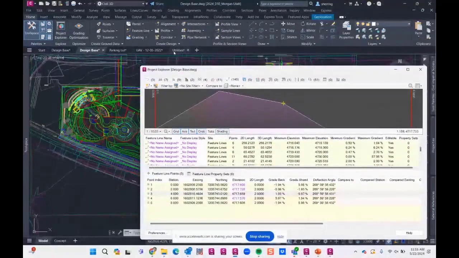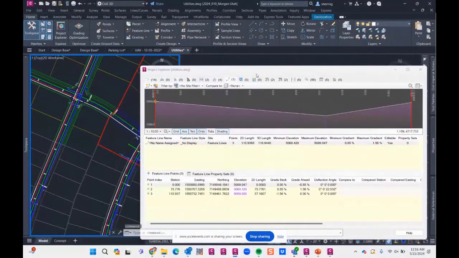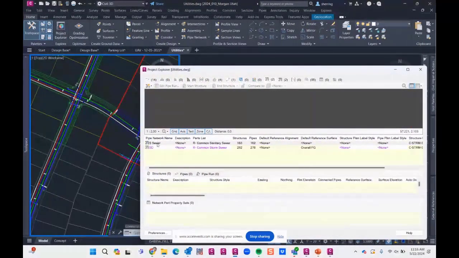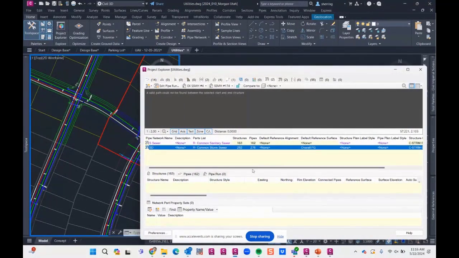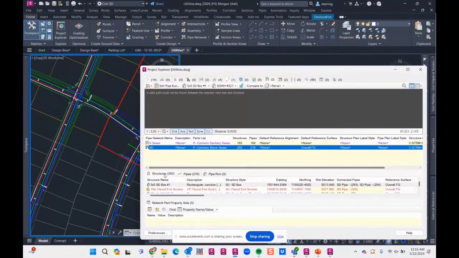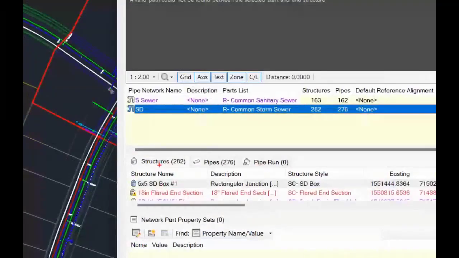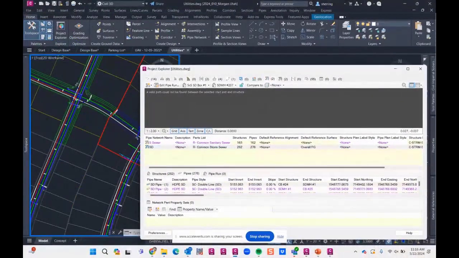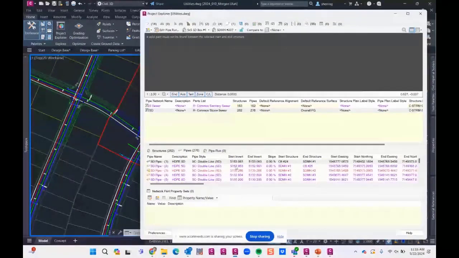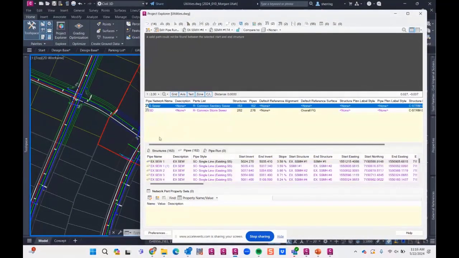As far as the pipes go, I can come into my pipe network. Let's just go here. I've got sewer. I've got storm drain. And then I've got my structures, pipes, pipe runs. If I go to pipes, again, I can't do this natively in Civil. Let's mess up my sewer. I don't really care about the sewer in this.